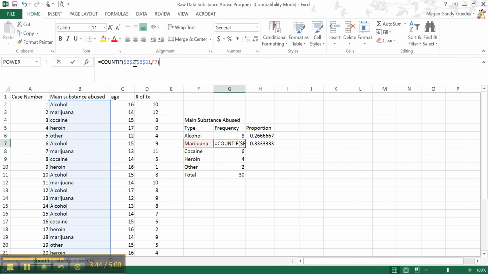So now you can double check that this is properly copied and pasted by going back and saying, okay, yes, that is the correct range, and yes, that is the correct criteria, and then press enter. In the next video, I will show you how to calculate the proportion.